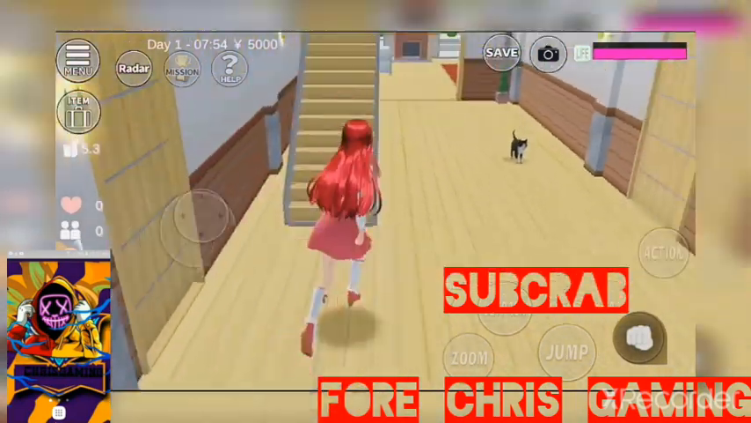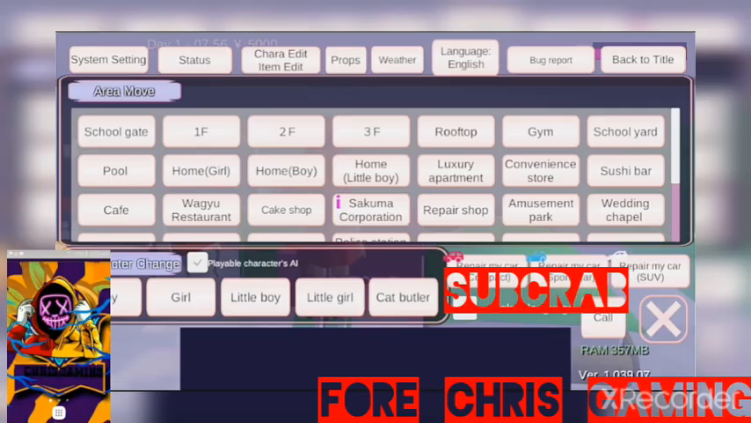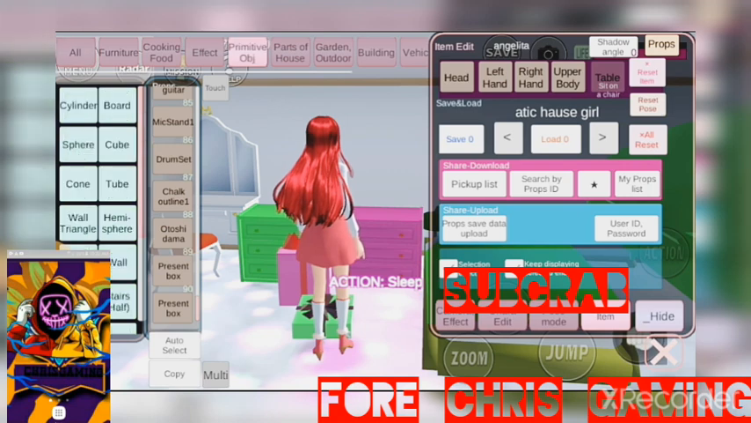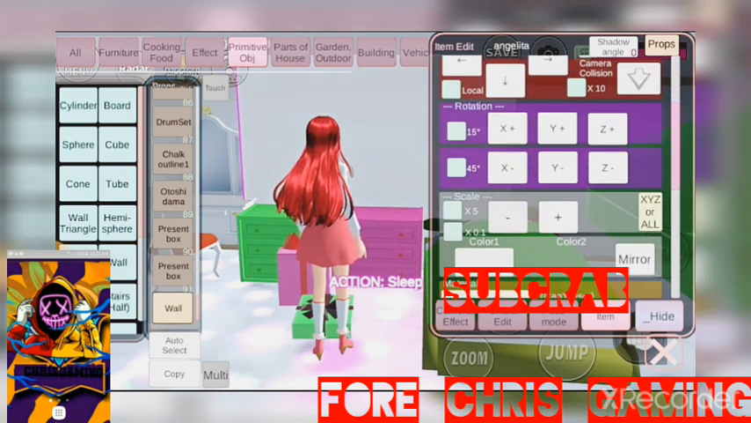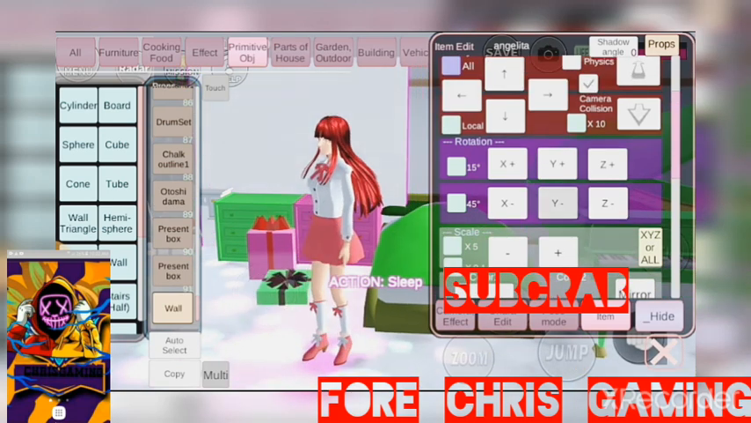Click the action switch and go to API, and in this menu, edit item. Primitive OBJ, AG, and wall. Adjust position. Small. Adjust position. Small.